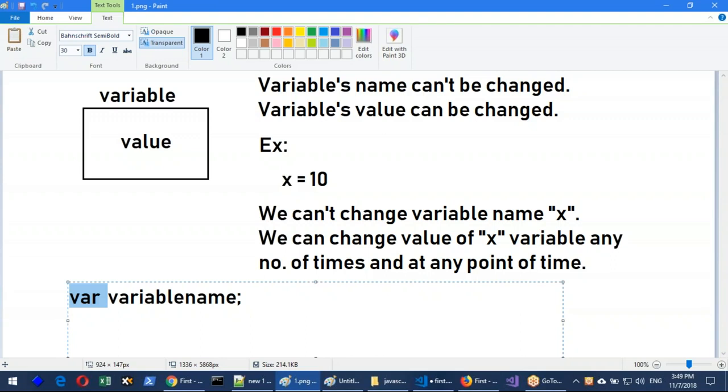But which can be changed? Only and only value can be changed. But here in JavaScript, variable name is fixed, data type can be changed, value also can be changed. So what is the main difference between Java versus JavaScript? What is the main difference in terms of variables? Data type will be different.